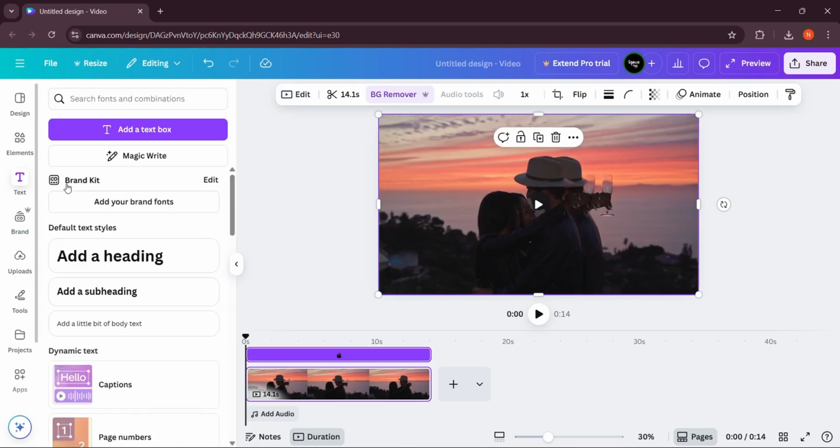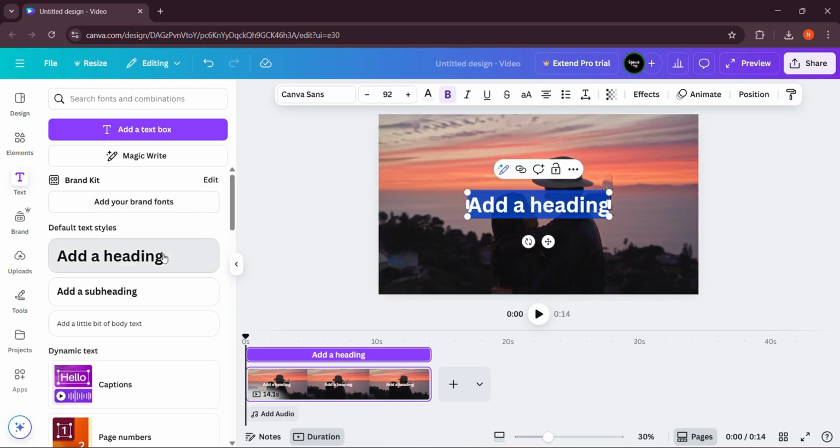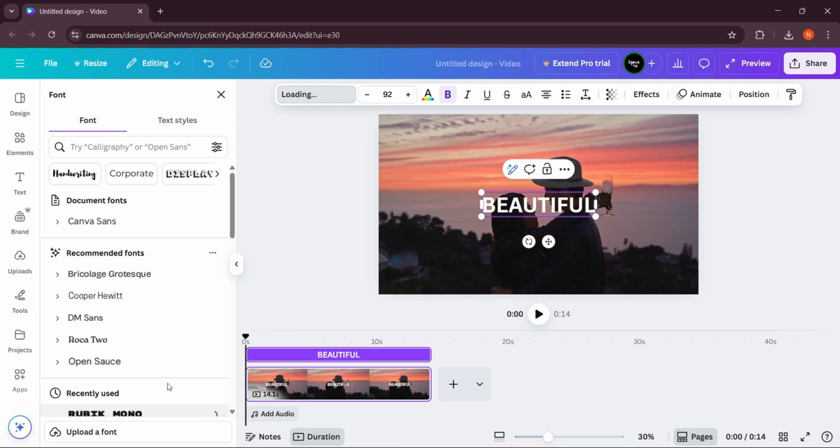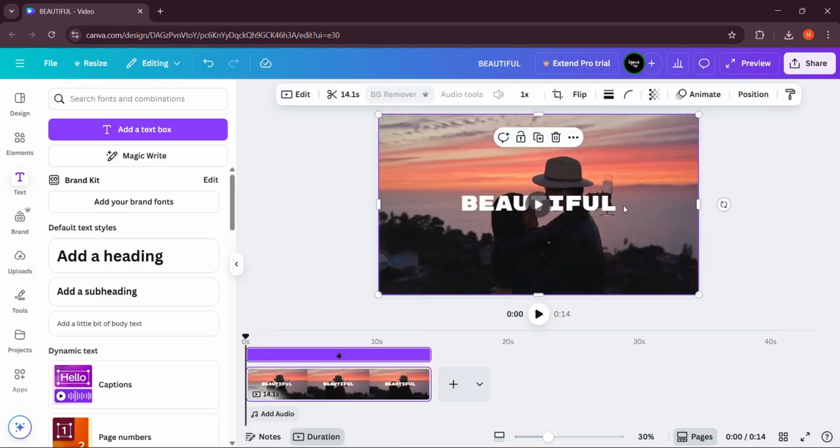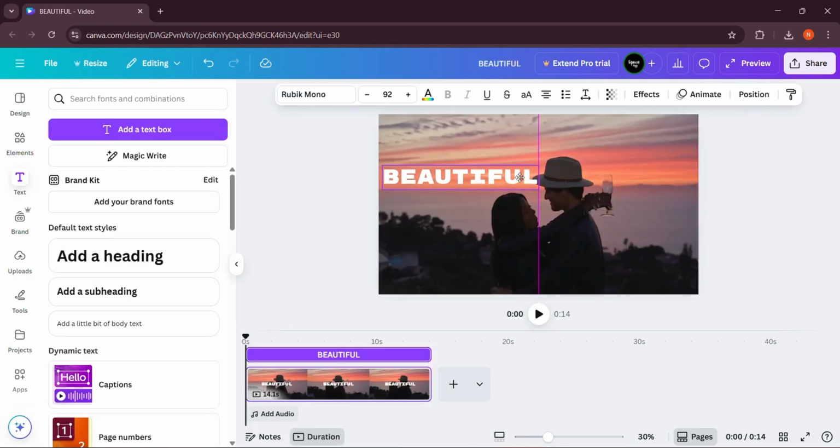Now it's time to add some text. On the left toolbar, click Text and type in whatever word or phrase you'd like. I'll use the word beautiful because it fits the scene. Choose a bold font and a strong color so the text really stands out. Bold letters work best for this effect.